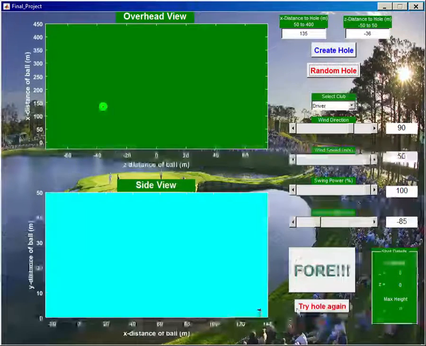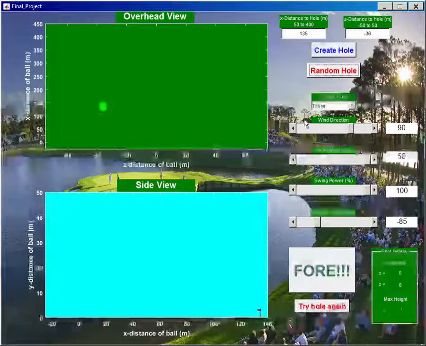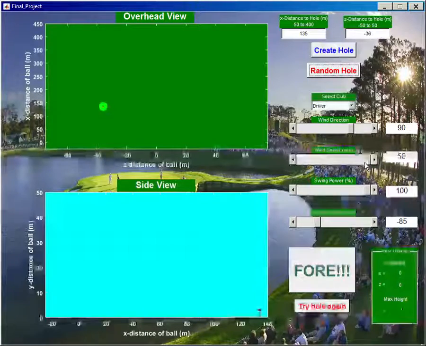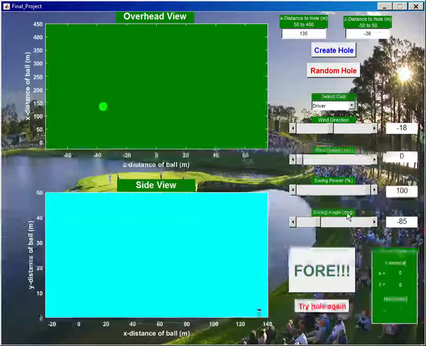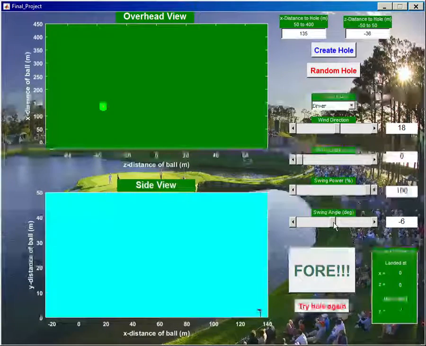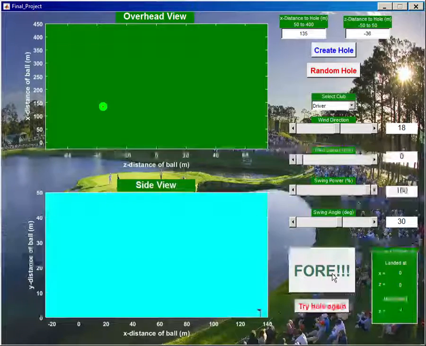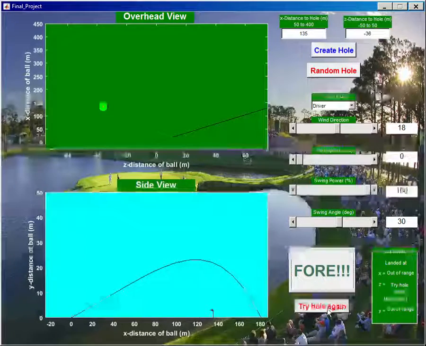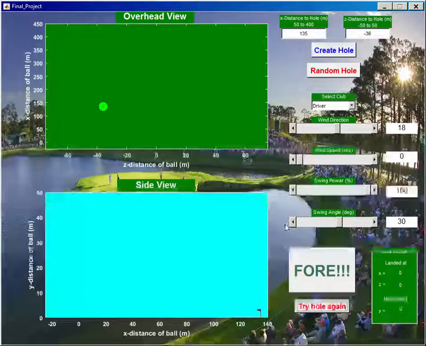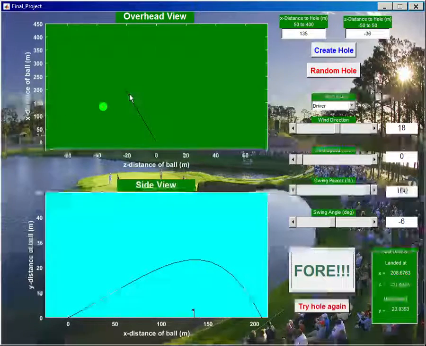After that, as I said down here with the try hole again button, that basically makes it so that if the user, let's say they make a bad shot, so we'll try with this one here, we'll put a swing power to 100, we'll go with no wind speed, and let's go positive 18 degrees. Oh, I guess the wind won't really matter, but let's have our swing angle going out that way. Let's say we swing that. Looks like we're way far off. What they can do is they can just do try hole again. It'll keep that same hole and allow them to try a different shot. For example, that one there. And that makes it so they can get closer.